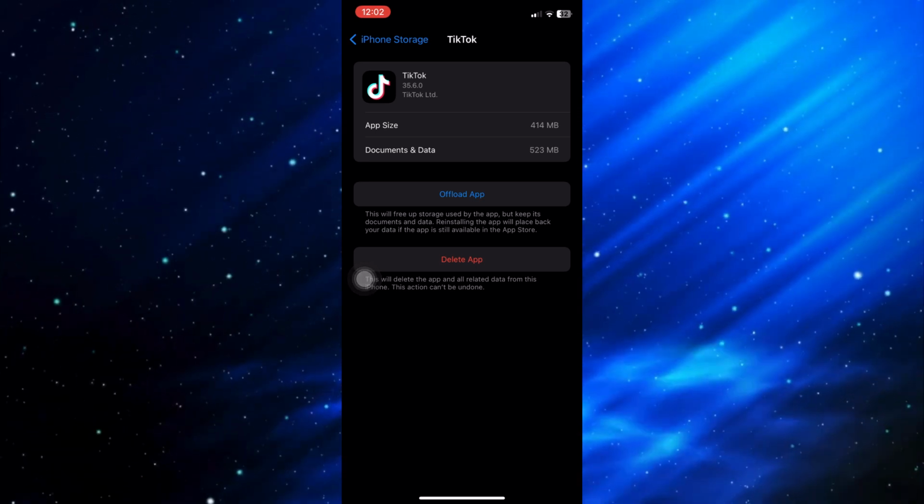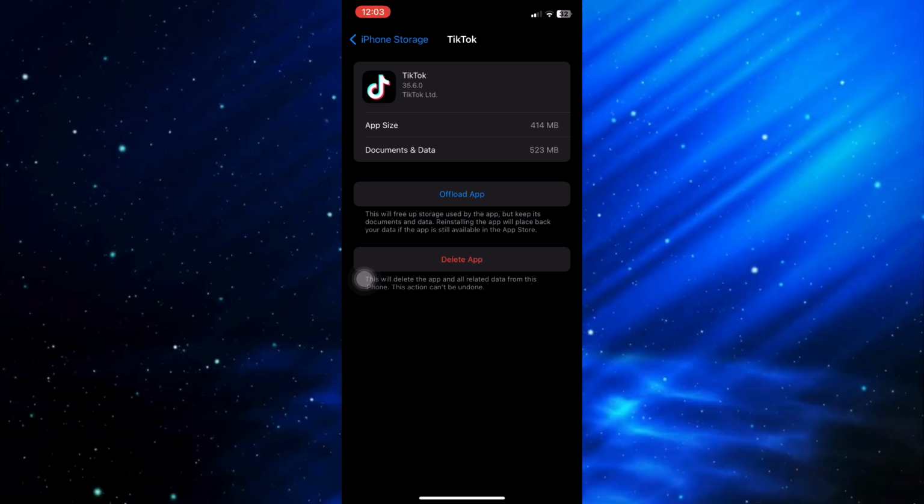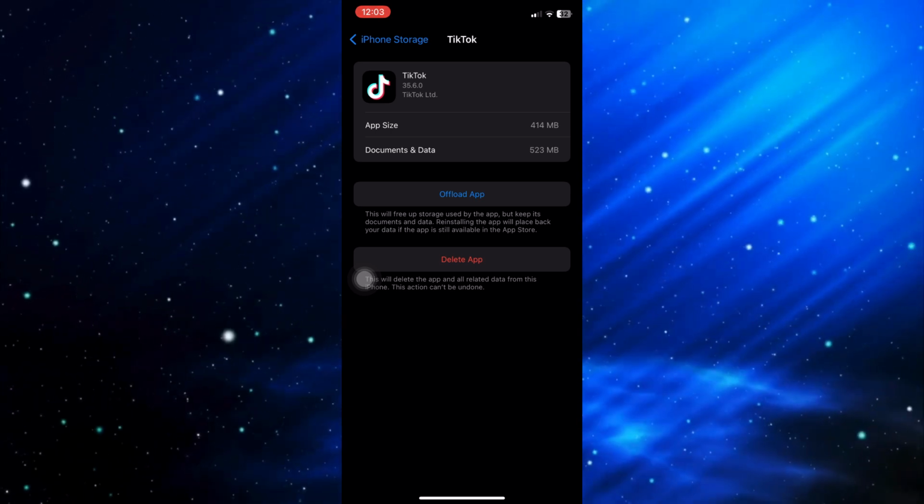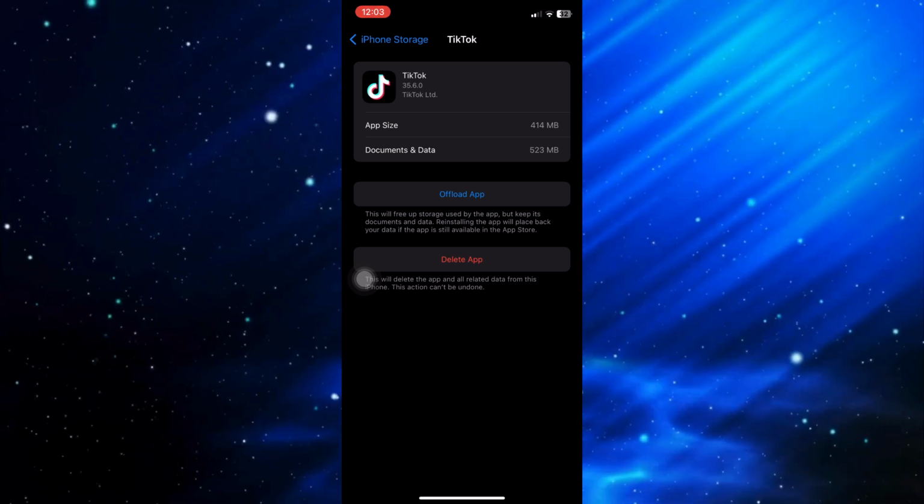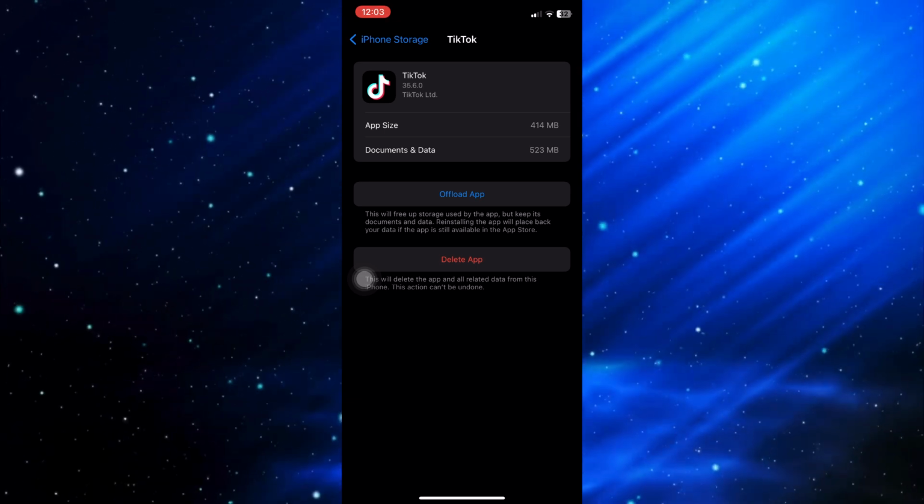Now right after offloading the application, you can just go ahead and click on the reinstall app, and in that way it will go ahead and force update the application to the latest version on the App Store.